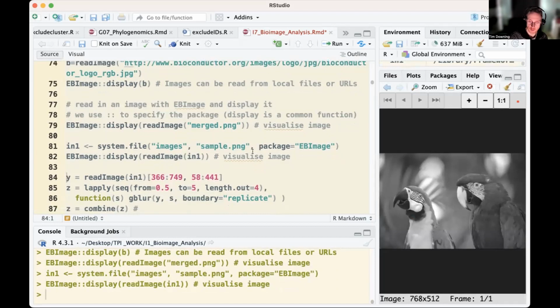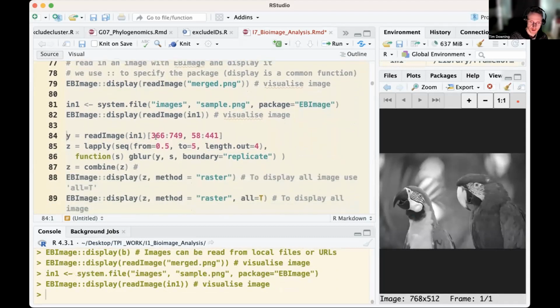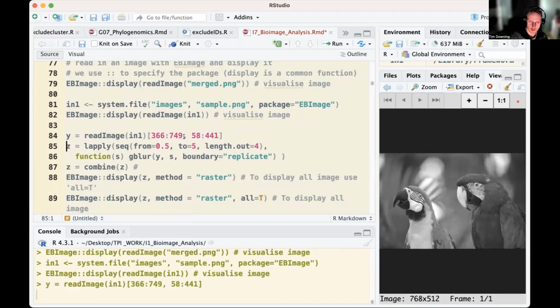We can do a wide variety of things with this EBImage package. That can include taking subsets of the picture rather than taking the whole thing. So we can select coordinates as given here. So we're taking a certain portion in the middle and a certain portion in the lower and mid section of this image. So we can take that first and store it in Y.